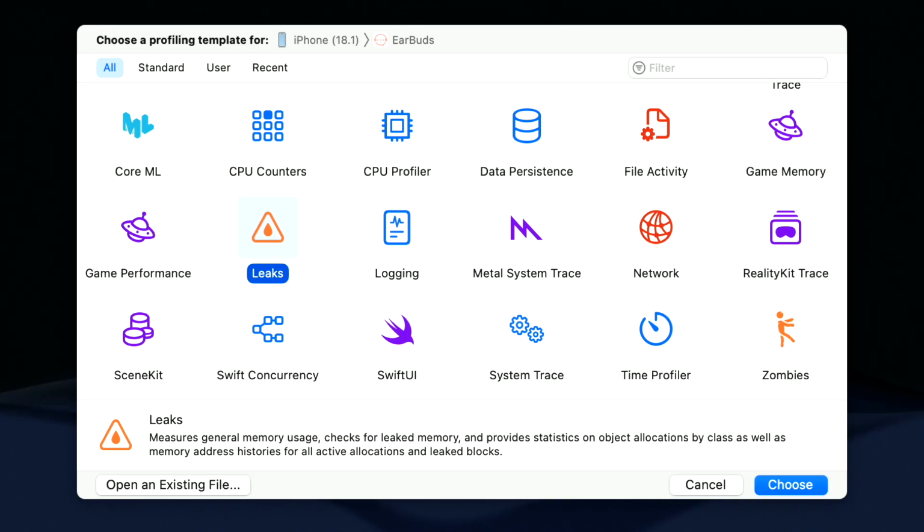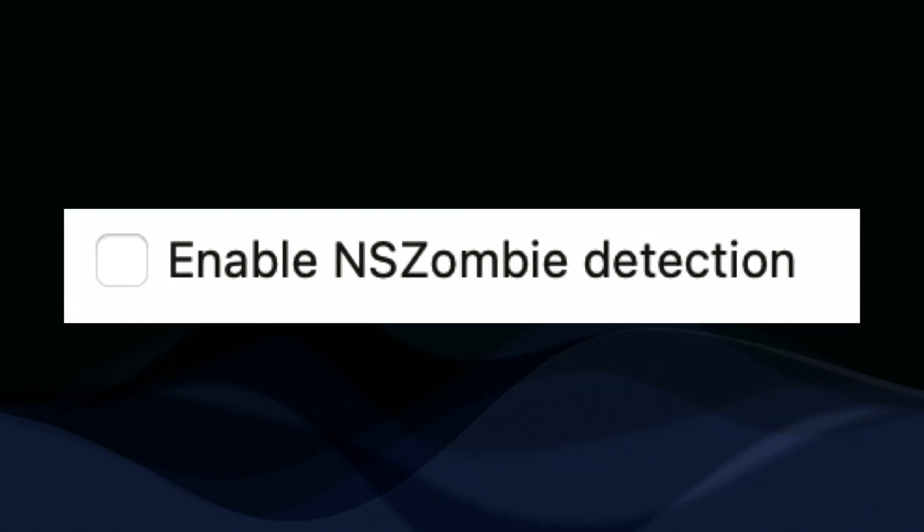So first, we're going to talk about Leaks. Leaks is for tracking memory usage in your app. It'll tell you how much memory is being used. It will try to figure out where you have memory leaks, and it's super useful.